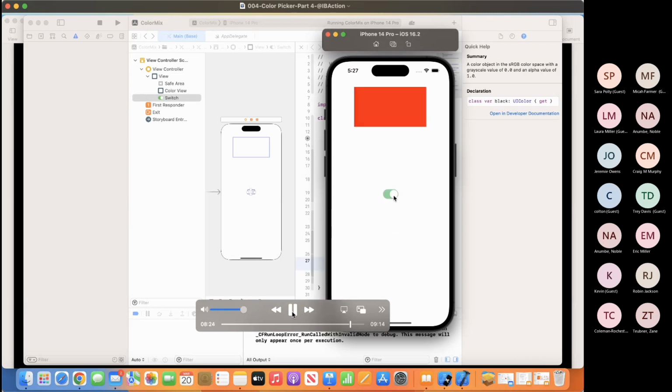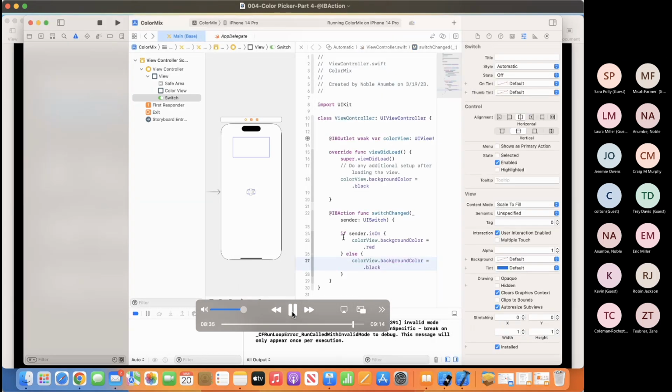So we turn it on, it's red. Turn it back, it's black. Turn it on, it's red. Turn it back, it's black. Why is it behaving that way? Very simply, because we said if sender is on, do this. Else, in other words, if it's off, go black. And that's how you're able to build that part of the code.